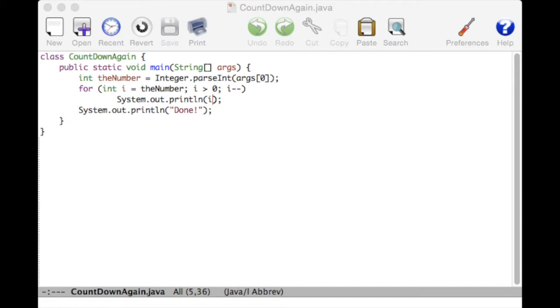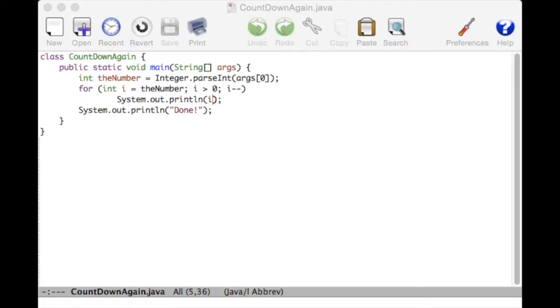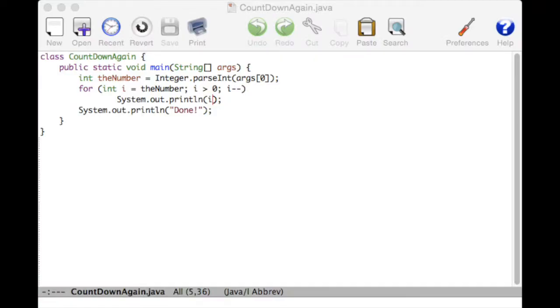The body of the loop is simply to print out I. And you'll notice I don't have curly braces around the statements in the body of the loop. That's because there's only one statement in the body and I don't need curly braces. Well, at some point, I will no longer be greater than 0 because I'll keep decrementing it until it reaches 0. At that point, the for loop will terminate and I'll print out done.